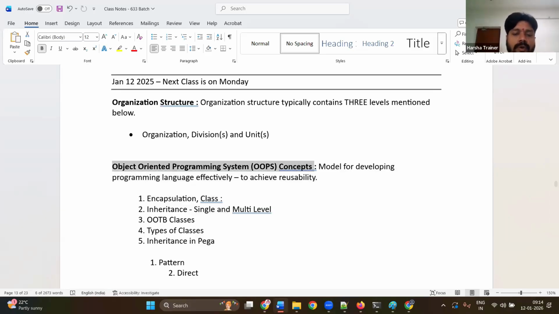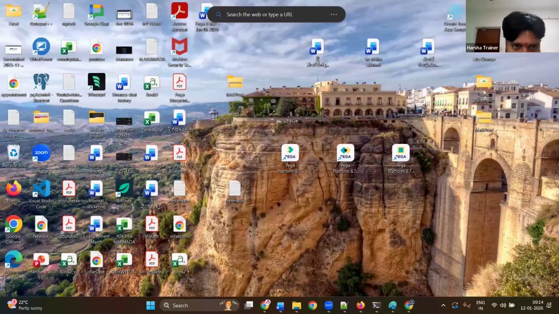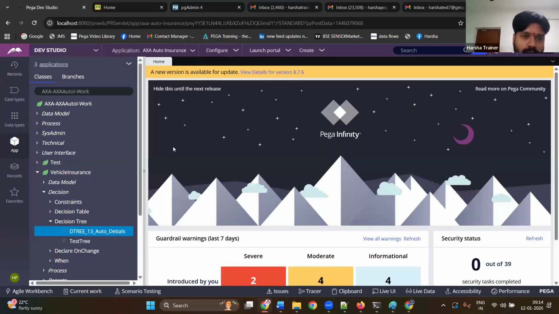Why we are learning object-oriented programming system concepts is that the Pega PRPC tool, its engine, everything is built based on Java. Java is one of the programming languages. It follows the object-oriented programming model. Using this model, many technologies and programming languages were created by many companies: Java, Python, C Sharp, VB, C++. These are all built based on the object-oriented programming system model only.